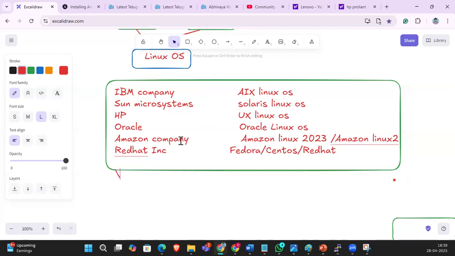The same way, other companies took the source code and created their own OSs, like SUSE Linux, FreeBSD, and Kali Linux.